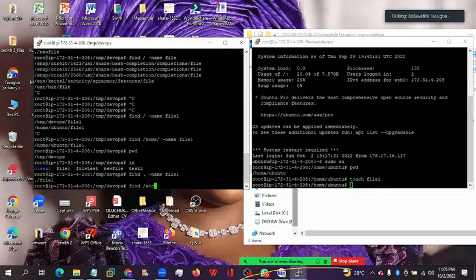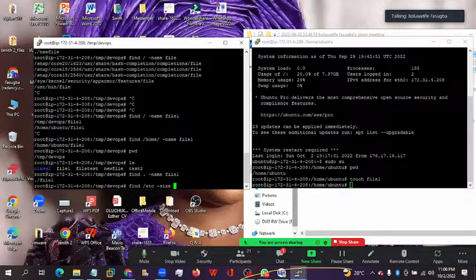Now for you to specify size, it's as simple as using hyphen size. So you can now specify, please find every file greater than or less than 1 MB. Let me say greater than 10 MB. For you to do greater, you use plus. That's for greater. So you just say greater than 10 M.